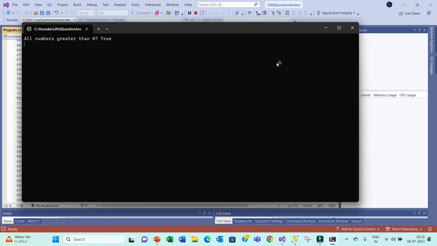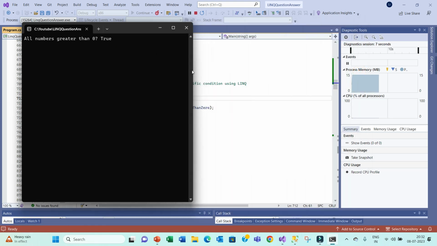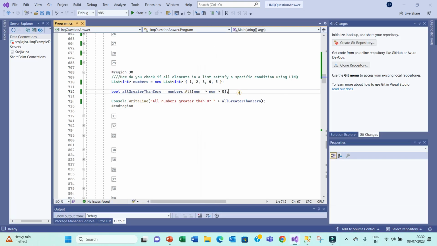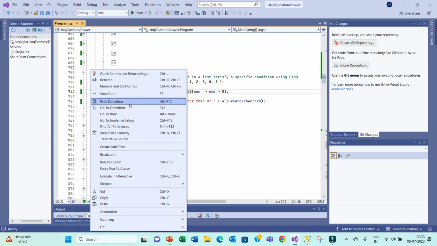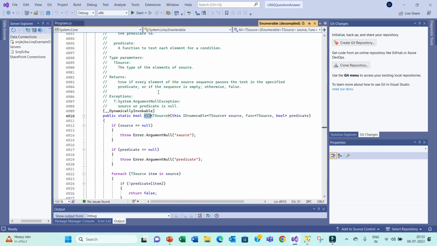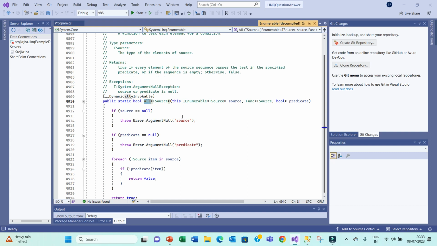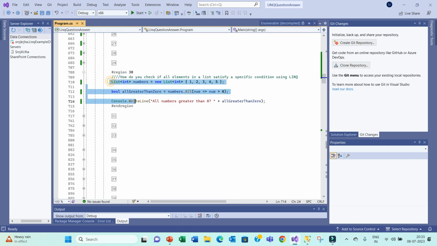You can use dot where also. After that you have to check a condition whether the count is same or not. All numbers greater than 0, that is true. So see, you can check everything is greater than 0. So all, what is it returning? See, go to the definition of this all. So it's returning boolean, true or false. Whatever you are passing, if it is verifying the condition, it will return true, otherwise it will return false. Let's comment this.